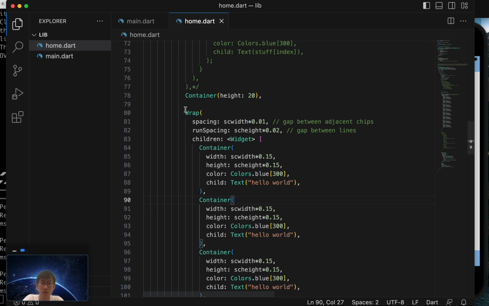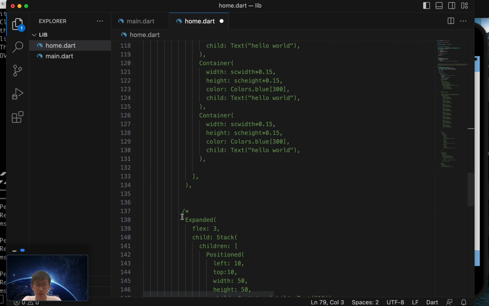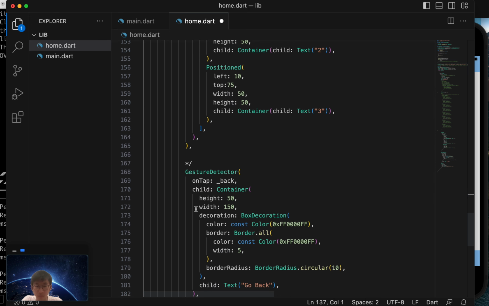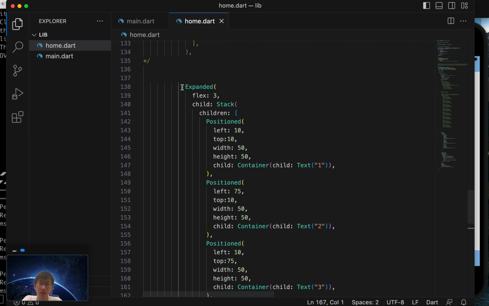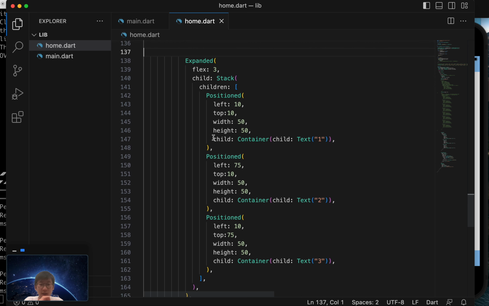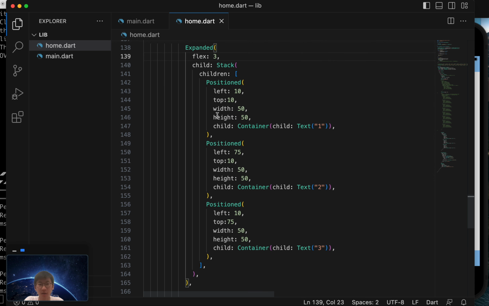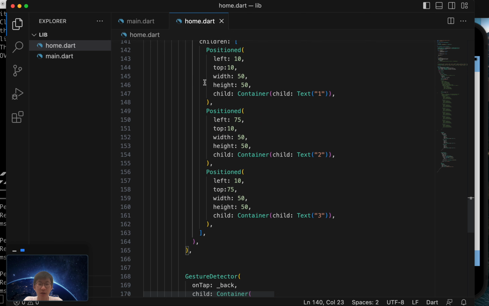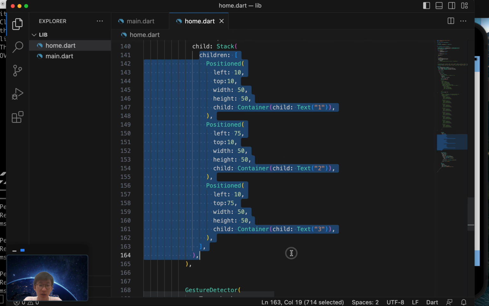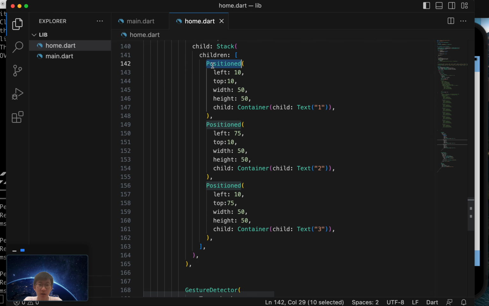So here's how it works. Let's just get rid of the wrap because you saw how much space it took up. Okay, so this is the stack. I like to put it in the expanded, because expanded just fills up the entire thing, kind of like a spacer, if you still remember spacer. The flex actually doesn't matter. We don't need it. You can write any number or not write it at all. This is just an old habit. So inside the expanded, we have stack, which has children, just like rows and columns, and they're positioned. Then you can wrap a container in the position.